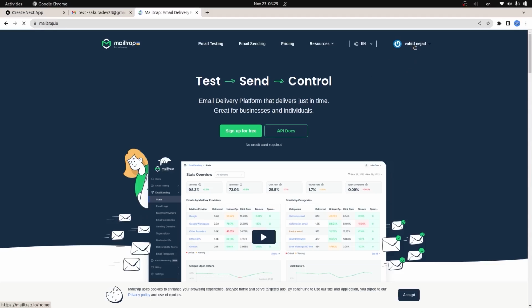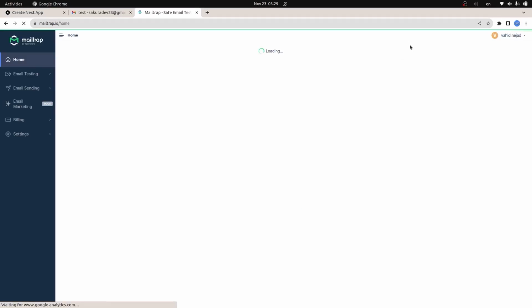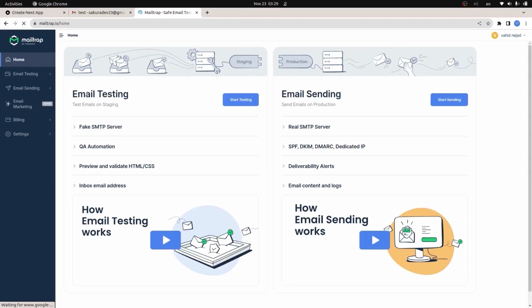So here I just logged in with my Google account. Click here on my username. As I said, you can set up email testing, which is a kind of fake SMTP server. And here we can have a real SMTP server. If you want to use the real SMTP server, you should have an email address other than a free email account like Gmail. You should have your own email address that belongs to your company's domain. So in this tutorial, let's create a fake SMTP server. It just simulates the real email sending process. It's not real, but the process is the same.